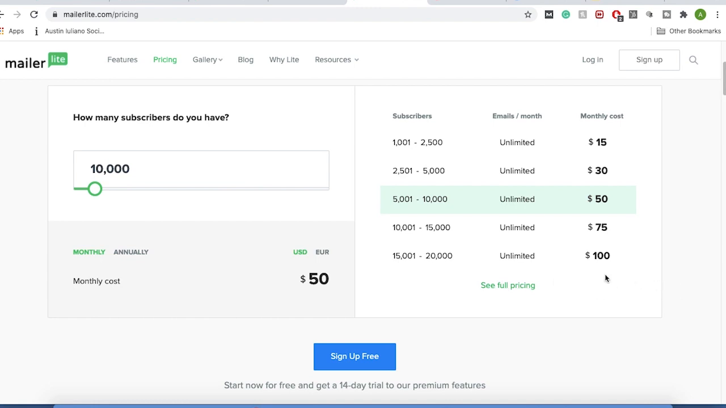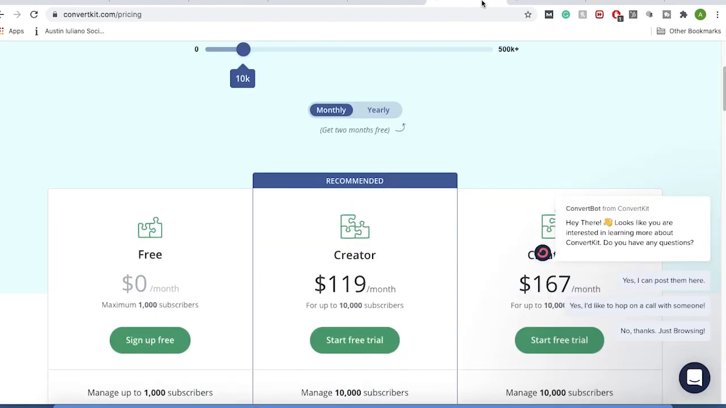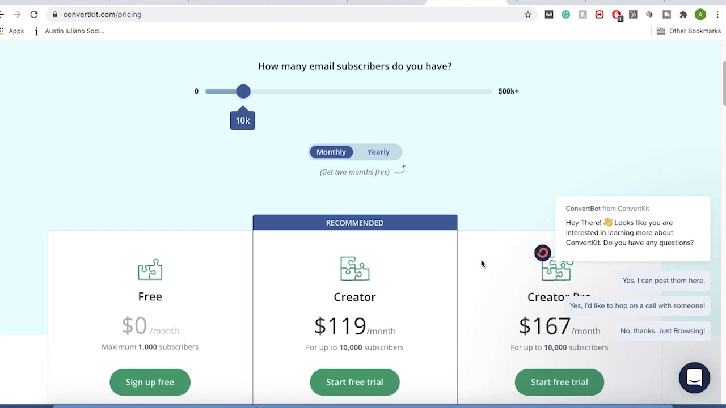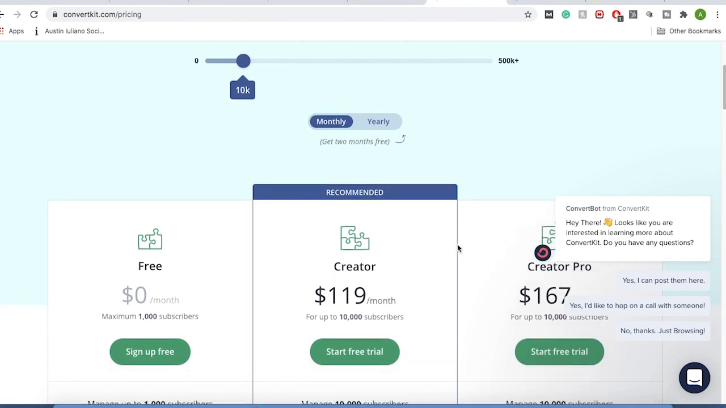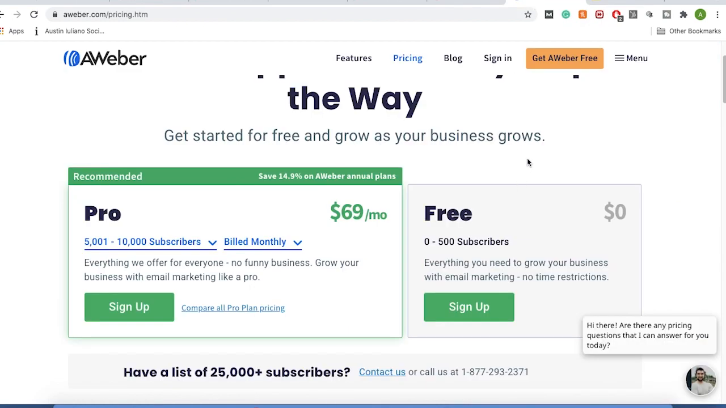Let's literally look at ConvertKit. At 10,000, it's $120 a month. What? That's over twice as expensive. Aweber's another one that's very, very popular. Aweber, they're charging $70 a month. So that's still $20 more a month. And I've never really liked Aweber, but it is very popular.